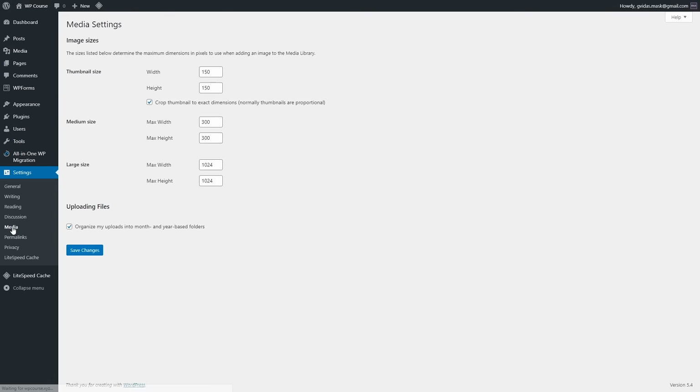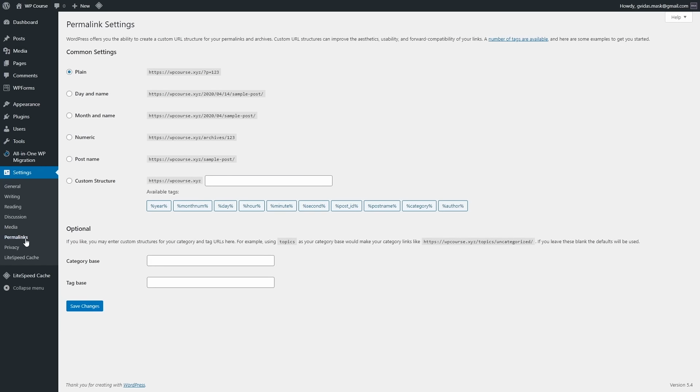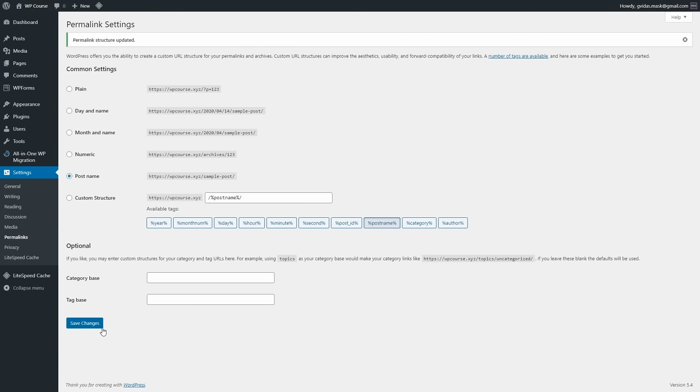We can go to media settings, and in media settings everything is good as it is by default, and we can move on to permalink settings. This section is the most important of all settings because by default it's set to plain and it doesn't do any help for our search engine optimization. Basically the link is nonsense, so you want to change it to post name because you'll have better chances to rank higher in Google search results. So once you have changed it to post name, just click save changes.